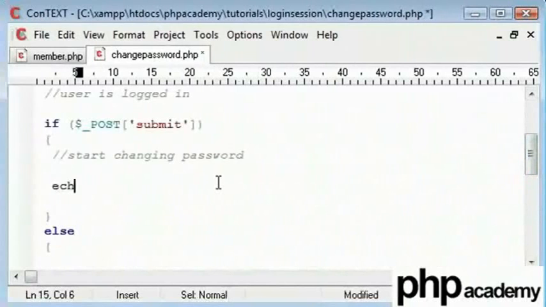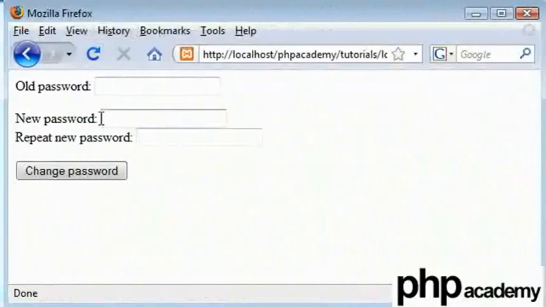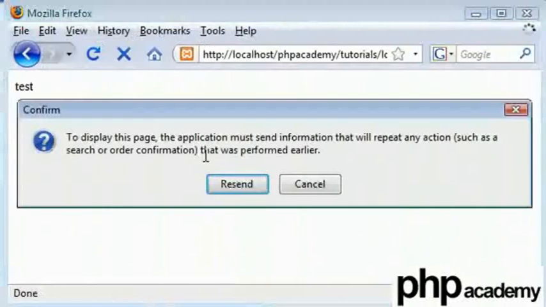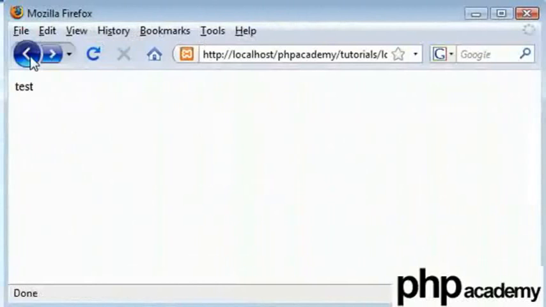Let's go ahead and test this. What we'll do here is echo out test to see if this works. Let's go back and fill in. Actually, we don't need to fill anything. We will just click the submit button and we get an echo of test to show that our form has been submitted successfully.